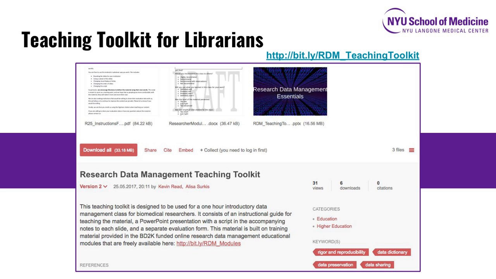This is currently available on Figshare. The link is up on the right-hand side, so please use it if you find it useful for yourself, as we want as many people to use it as possible, and also to reach out to us so that we can improve this material and establish new collaborations with our community.